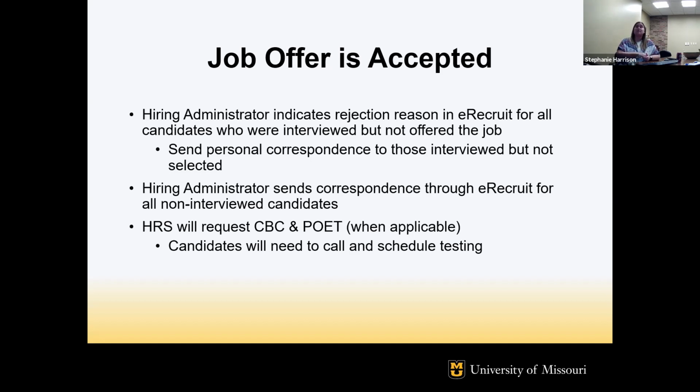If it's people that you've not interviewed, you're more than welcome to send the generic correspondence from eRecruit. But some sort of correspondence from your department is appreciated by the candidates, because it lets them know whether or not to continue looking for other jobs, or maybe they continue to hope that you are going to call them to come in for an interview.